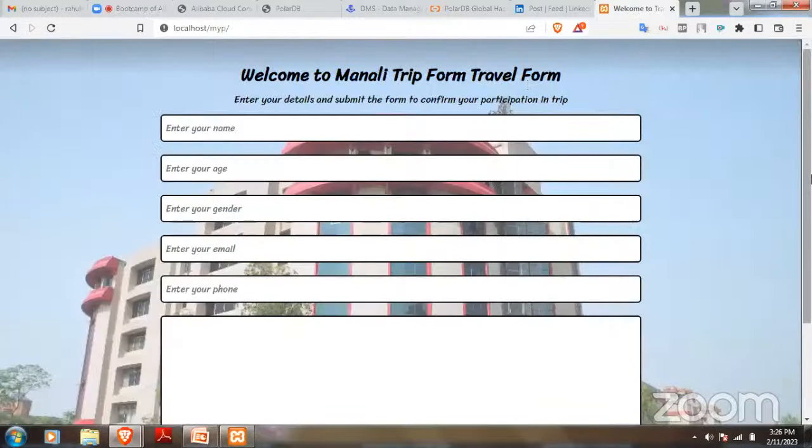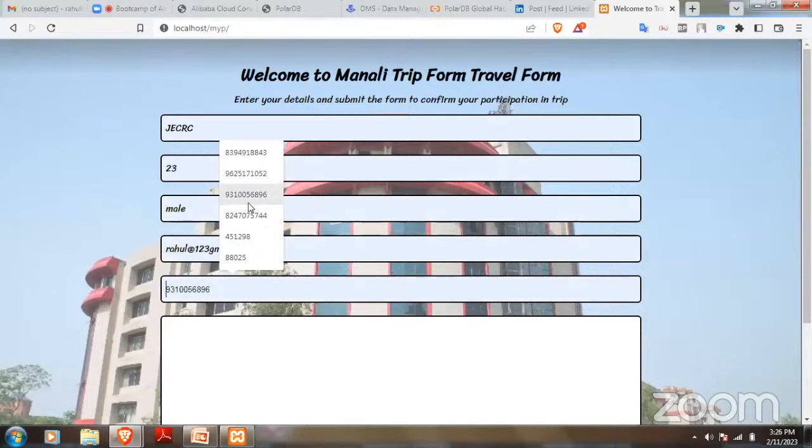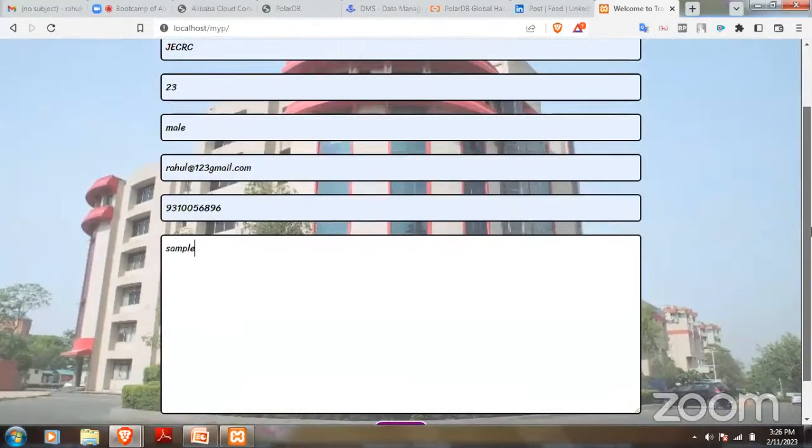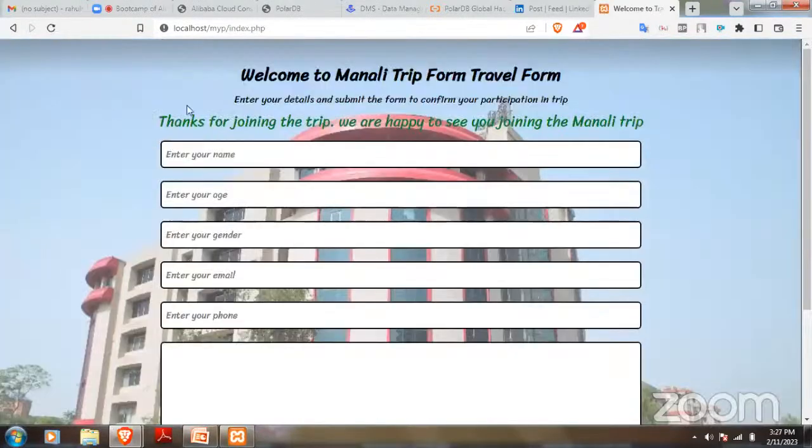As you can see, I have just used a simple PHP file in this, and let's try to fill in these details. So let's say JECRC, and I'll fill this in. It's a simple form I've built using HTML, CSS, and PHP. Okay, let's enter some dummy data. You can add anything, or you can add sample, and then you can submit. As you can see, our data is gone.